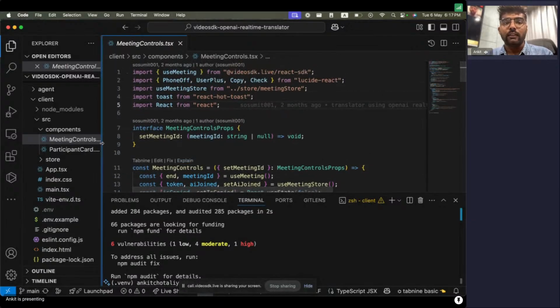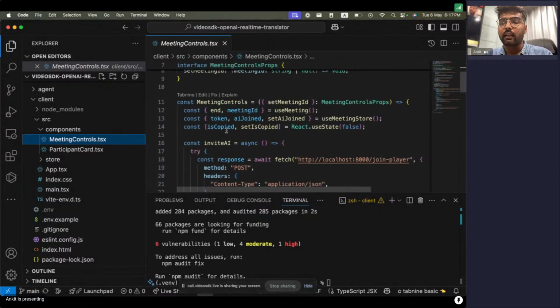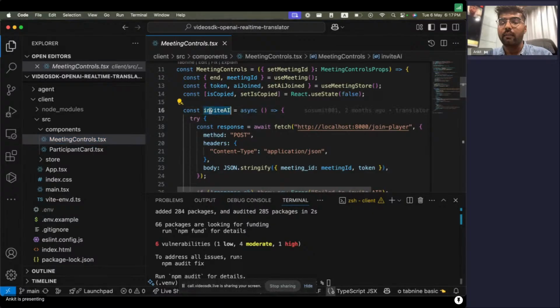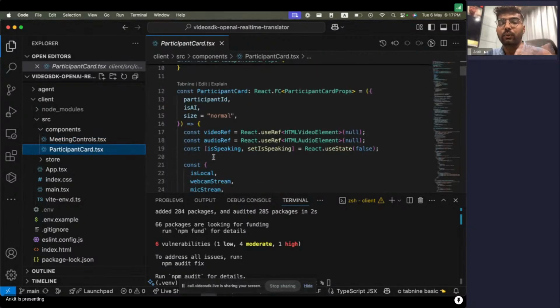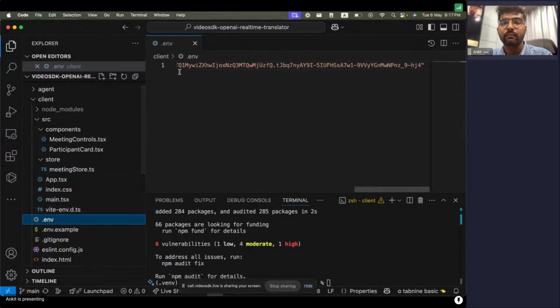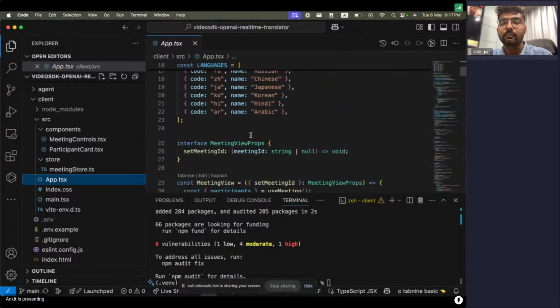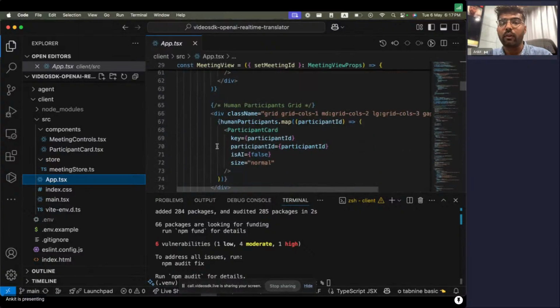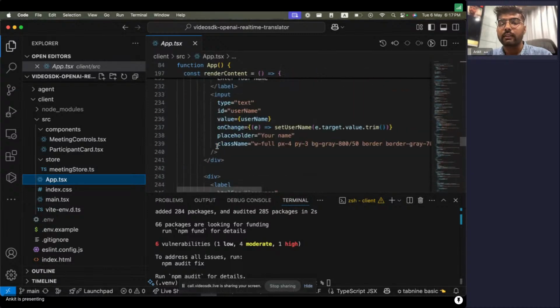Here meeting controls is used to mute a mic, unmute a mic, or invite an AI agent. Here you can see we have integrated invite AI by using this server-side API call, join player. The participant card is used to show the participant grid on the UI side. In the store, we are storing our Video SDK API token, which is available in the environment file. In app.tsx, we have a meeting view, where we have to consider our meeting provider, which is available from our React SDK.